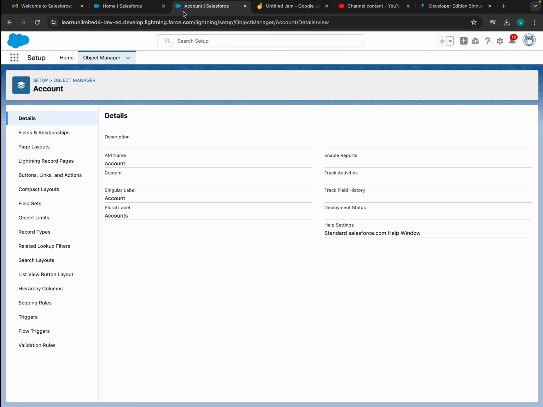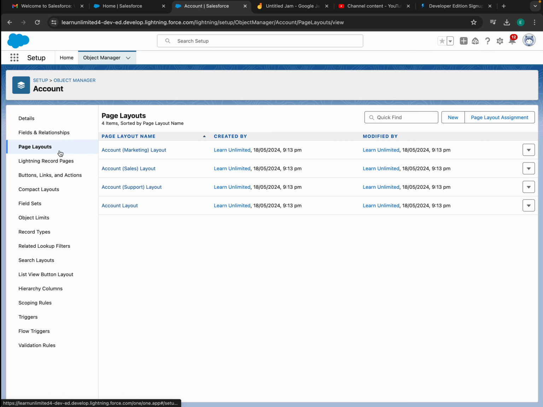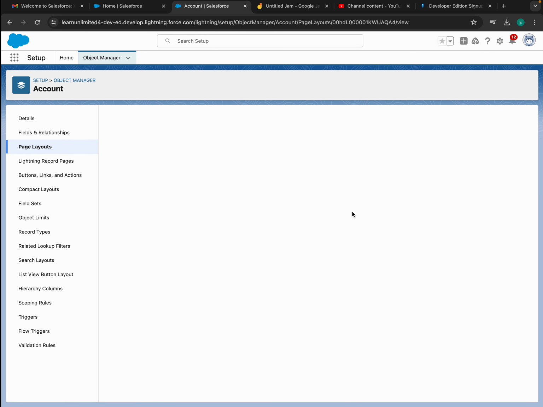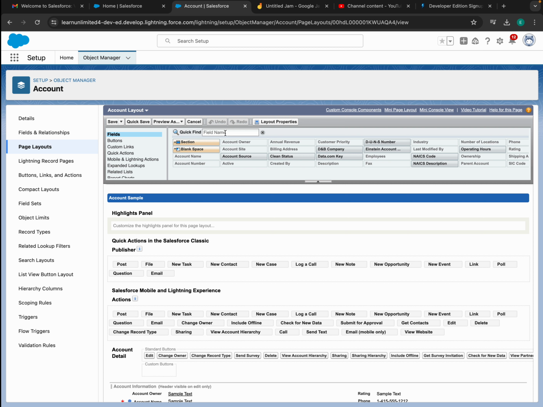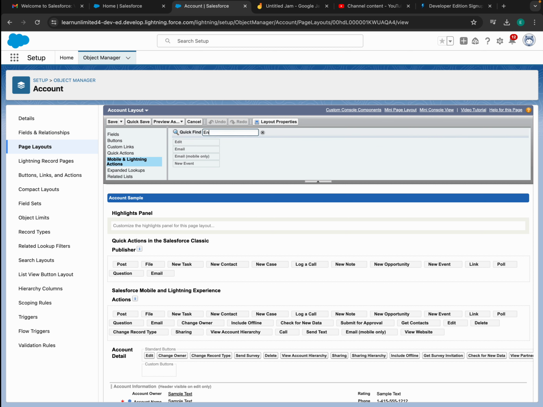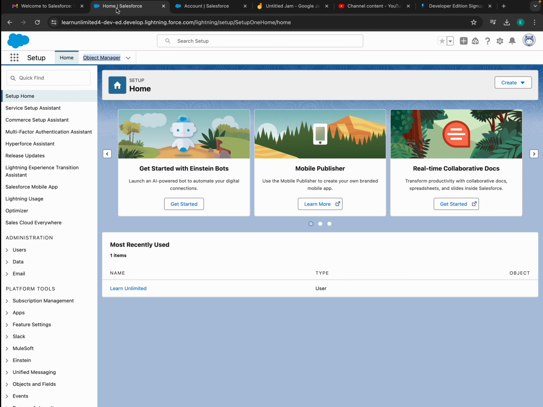Now let's go to the account. Go to the page layout. If we check the page layout, we won't be able to see enable as partner, enable as customer, or those actions. Why? Because we haven't set up any digital experience for our org. So now let's do that first.